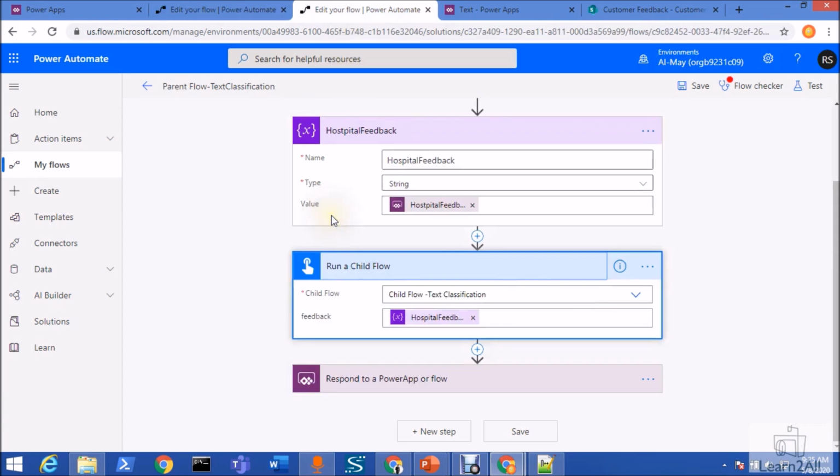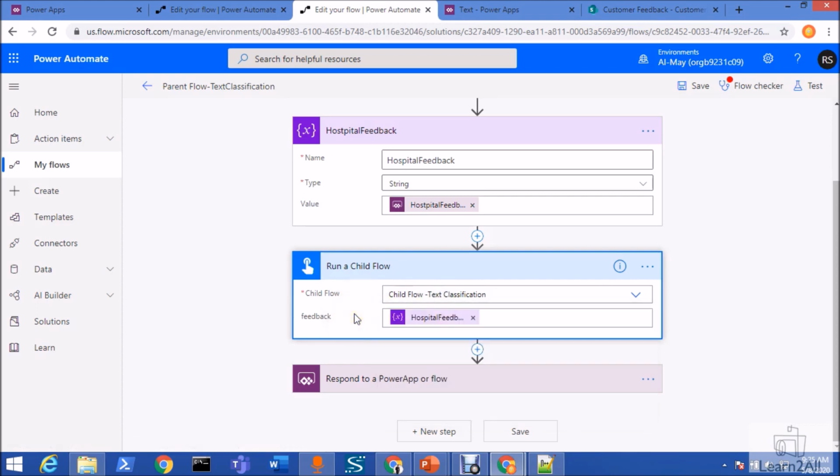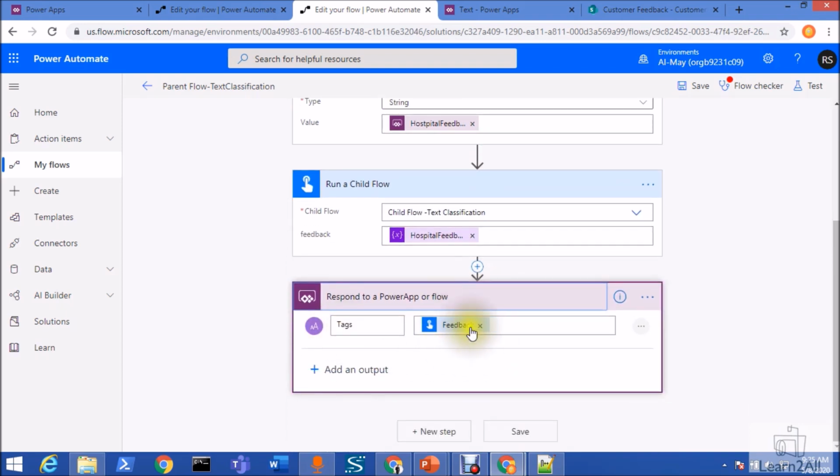All right, so this is my parent flow. We have stopped at this run a child flow action. From here you will have your child flow available, that is the child flow for text classification. I'm adding that, and the feedback that we defined from Power Apps, we need to pass that. So it will run our child flow. At this moment it will run the HTTP trigger and it will return a text. So we just need to pass this response as the feedback text.